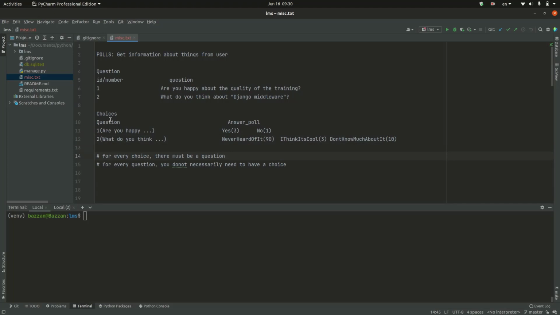That before you can make a choice, there must be a question. Like you can't just say yes on nothing. There has to be this: are you happy? Before you can say yes, right, or no. And for every choice you can have a question that does not have a choice, right?